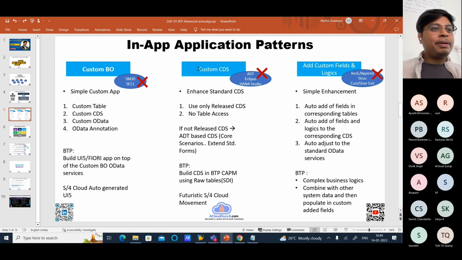At that point of time, because you do not have the released CDSs, you cannot enhance using this custom CDS application. In that case, maybe you can try to use the raw tables in BTP.